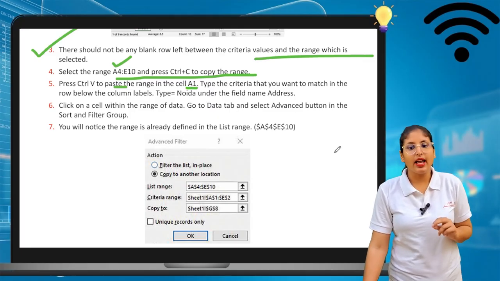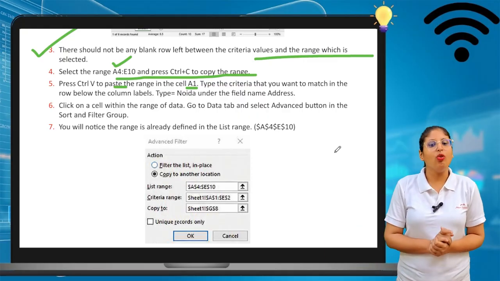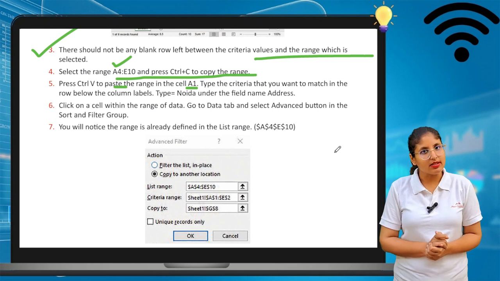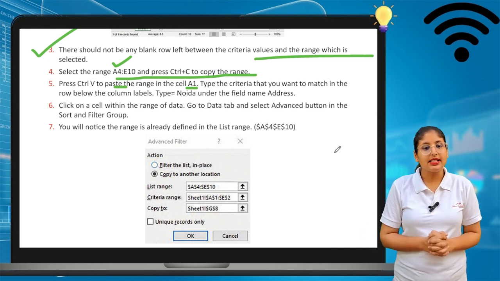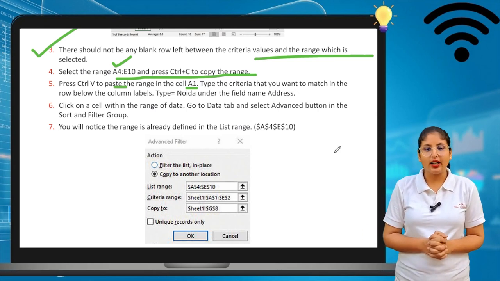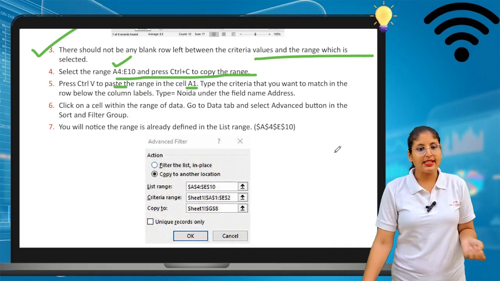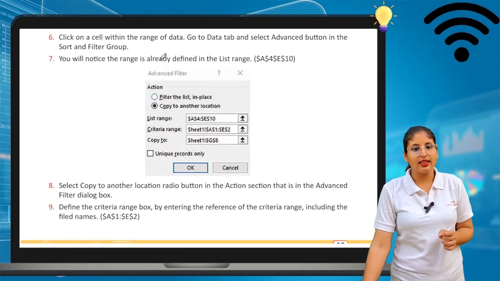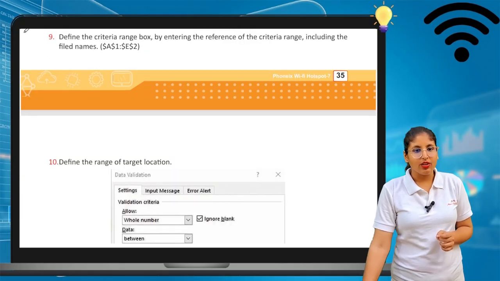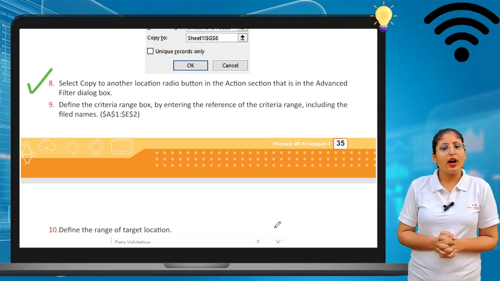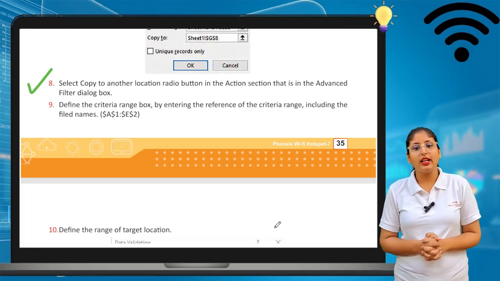Type the criteria that you want to match in the row above, under the column name. Type Noida under the field name Address. Then step 6, click on a cell within the data. Go to the Data tab and select the Advanced button in the Sort and Filter group. Step 7, you can notice that the range is already defined in the list range. And step 8, select the Copy to another location radio button in the action.